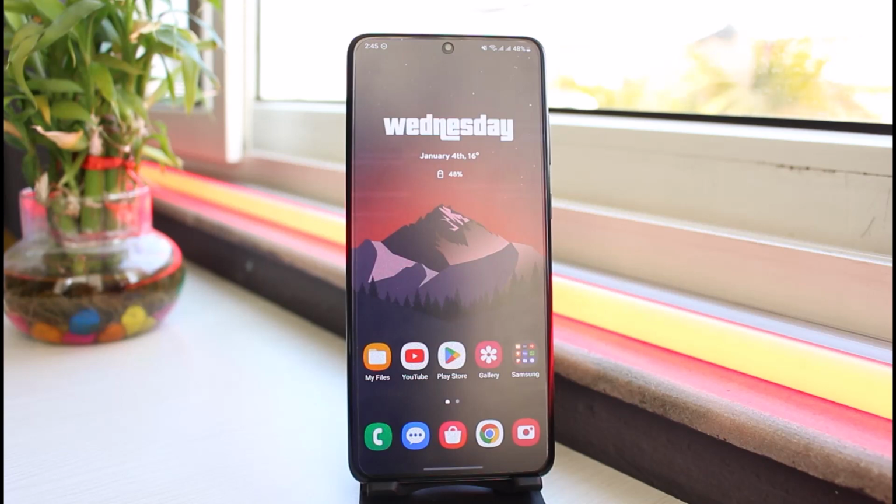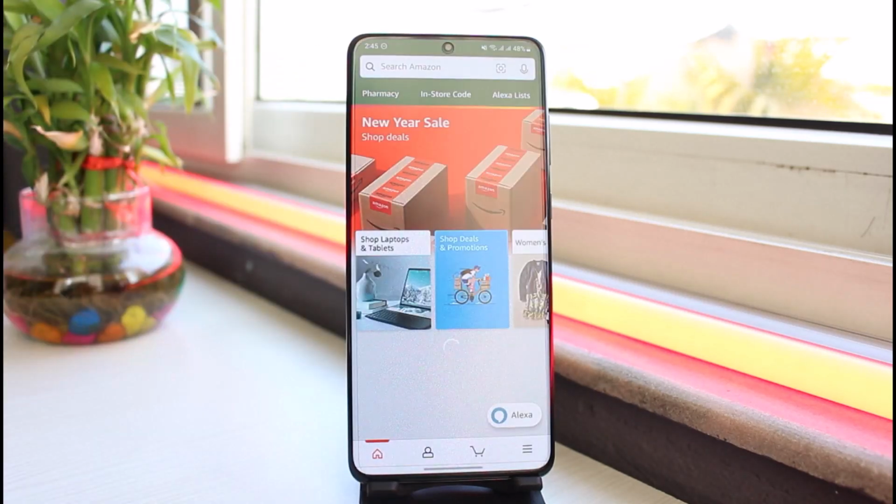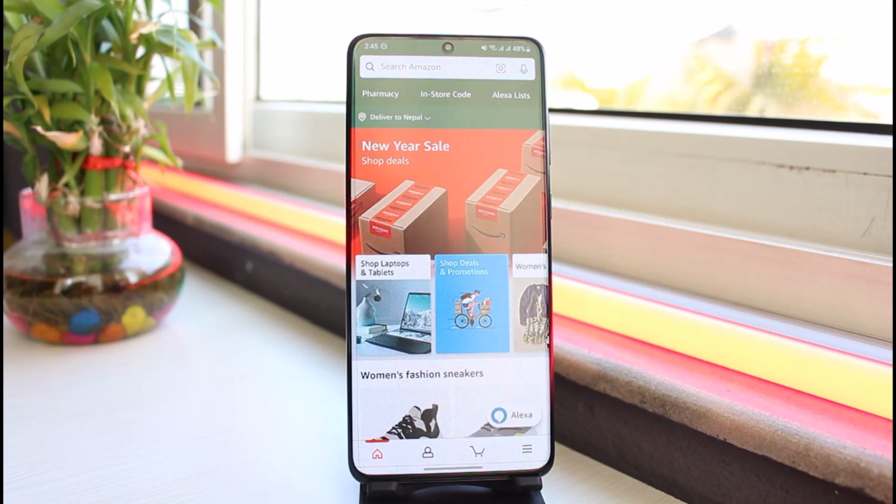In today's video, I'll show you how you can change the language of your Amazon app. So to do that, first of all, open up the Amazon shopping app on your mobile device. And once you've done that, make sure you are logged into your Amazon account.